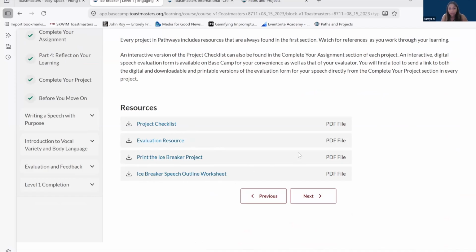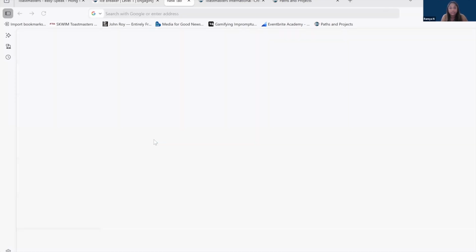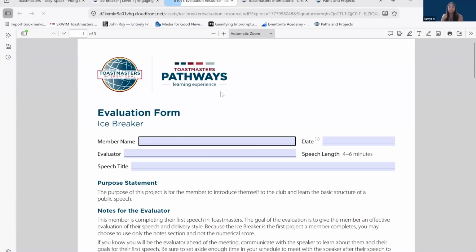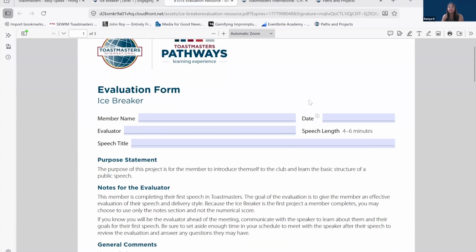The most important thing I would talk about from here is your evaluation resource, also what Queenie just asked me about. When you go into this, you will see that there's an evaluation form and it says icebreaker. So this is the form that you could either send a digital copy of or print. I would usually say people prefer a printed copy.